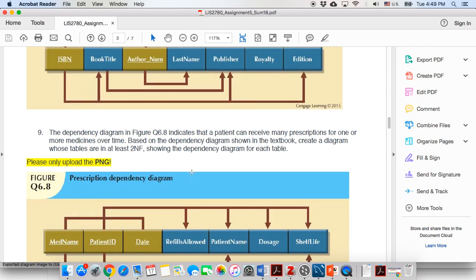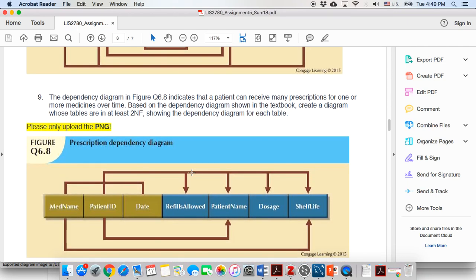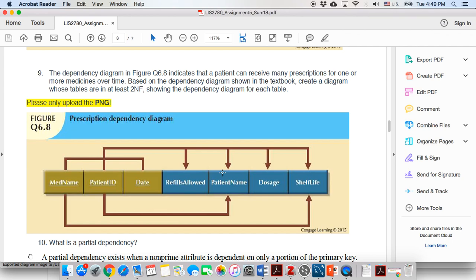The third one, the last one, is based on a new dependency diagram. So yeah, it asks you to create a diagram whose tables are in at least second normal form. Since this one does not have any transitive dependencies, third normal form is actually equivalent to second normal form.